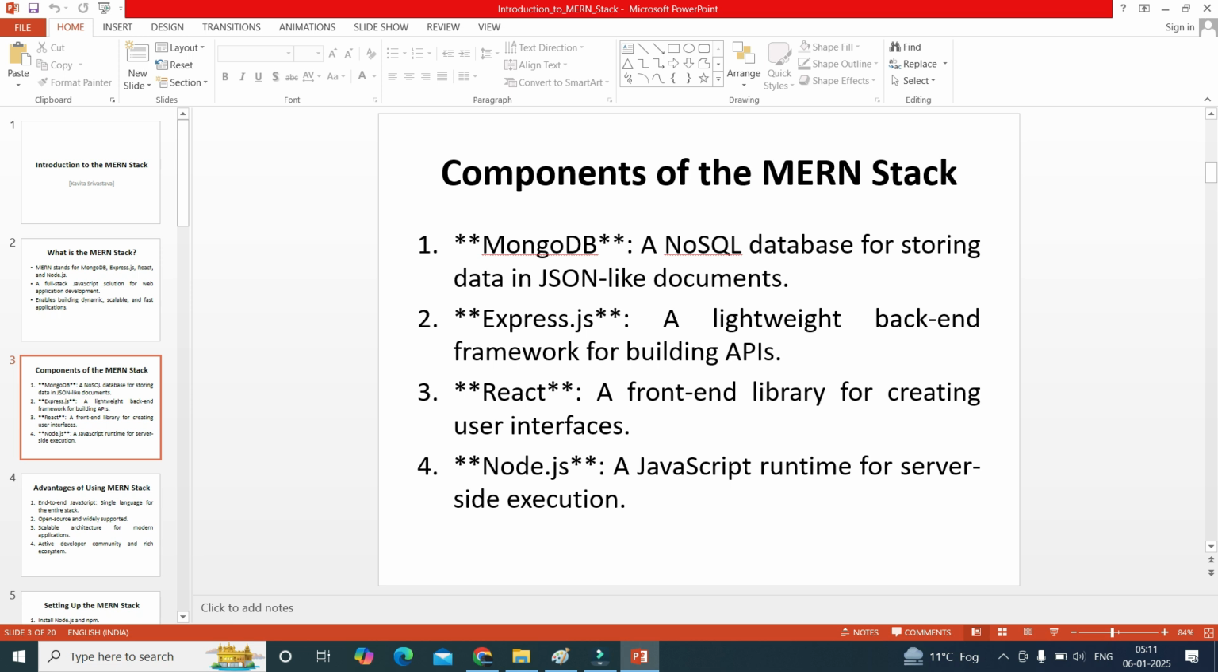Here's what each component does. MongoDB is the database which stores data in JSON-like documents. Express.js is a backend framework for handling APIs and server-side logic. React is a front-end library for building user interfaces, while Node.js is the runtime that executes JavaScript on the server. The MERN stack is popular for building scalable dynamic web applications.